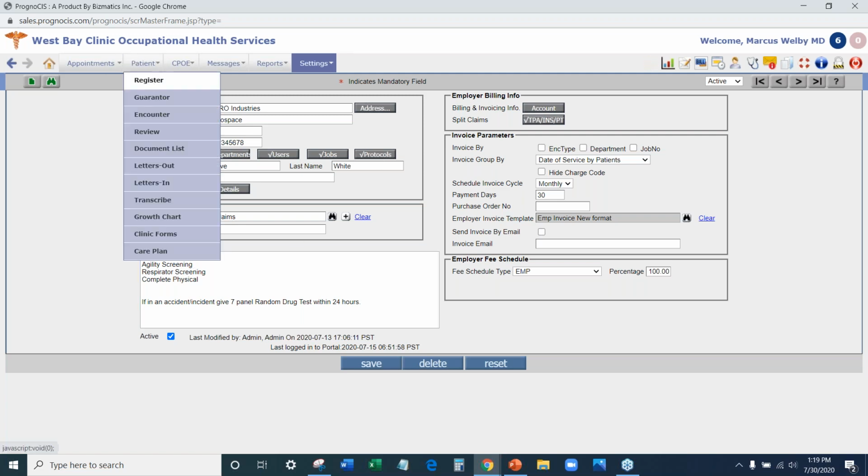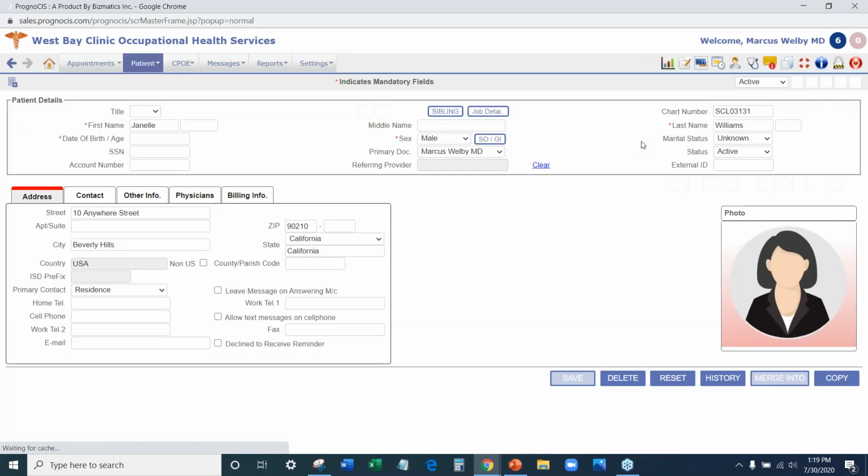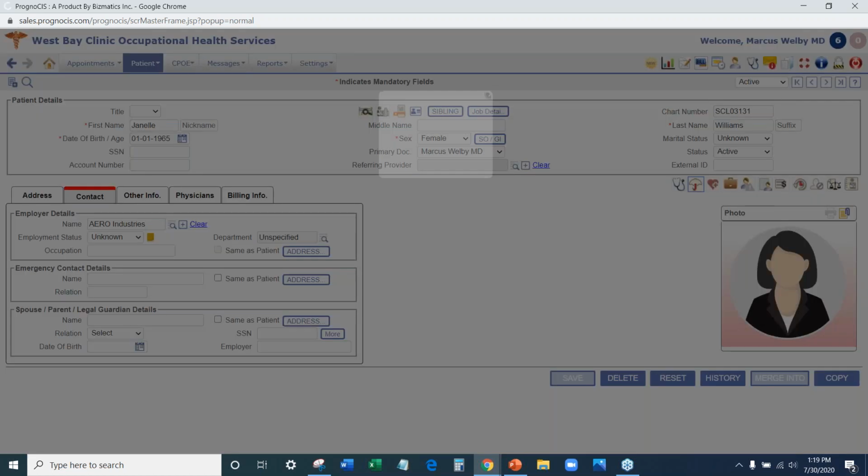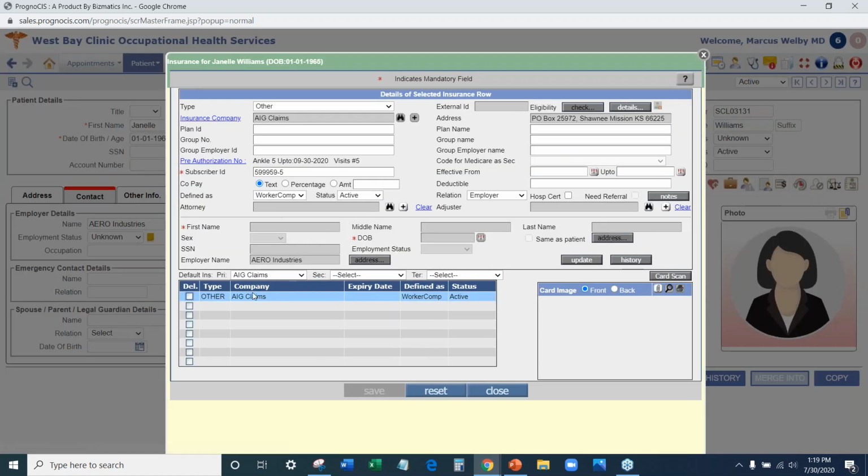So back in our patient register, we want to, again, have our employer listed in the employer details section. In our insurance umbrella, we want to add our workers' compensation plan. You want to make sure and define it as work comp. And then you want to make sure that the relation is the employer. So that way you have all that information tied together. And from here, this information will pull into your encounters, into your claims, into the other information that you need to pull it to, including your case management.